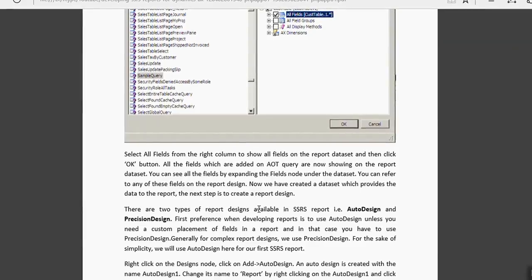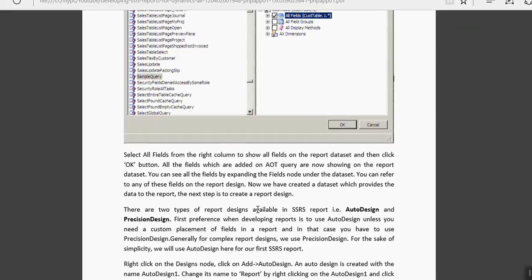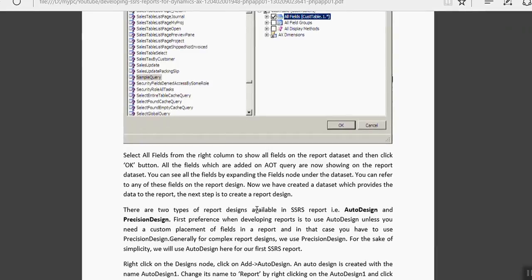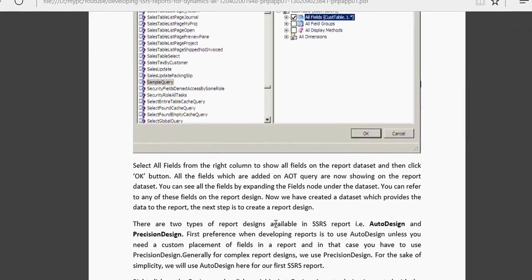Then we are coming to the design section. Design section has two types of design. One is auto design and second is precision design. First preference when developing a report is to use auto design, unless you need custom placement of fields in the report. In that case, you have to use precision design. For a complex report design, use precision design. For the sake of simplicity, just use auto design.